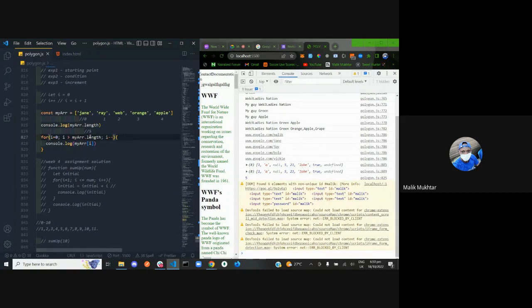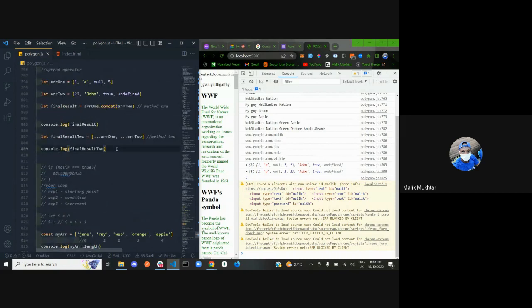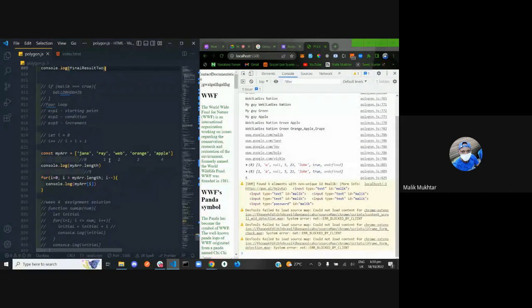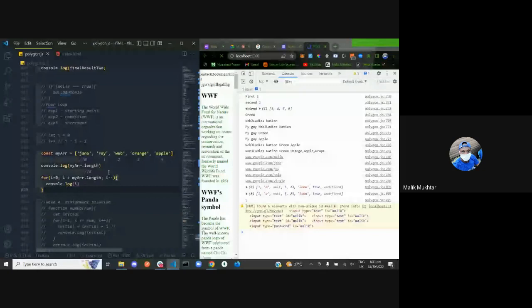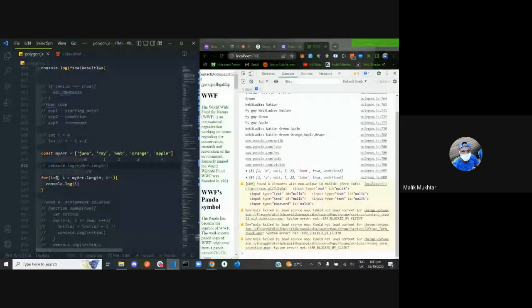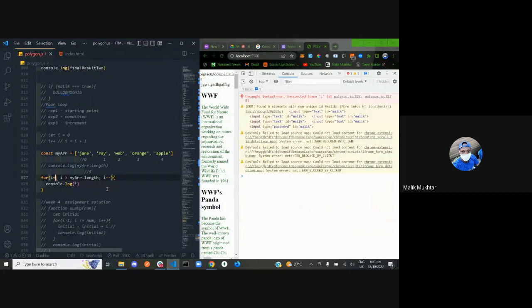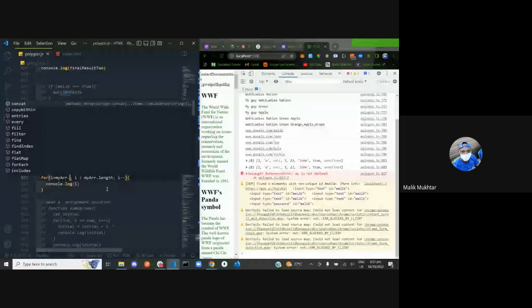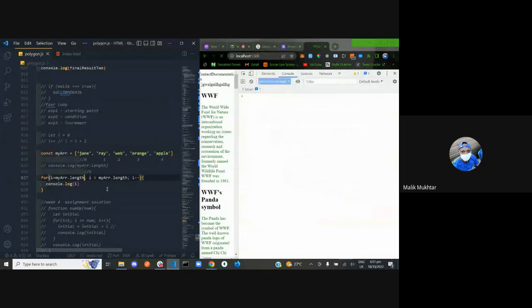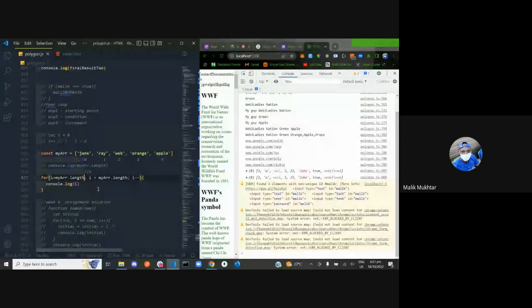Console.log, where is this coming from? This one is from this. So the last one, you are starting from my array.length. Why is this not working? I equals 5, I greater than this. Okay, minus 1.